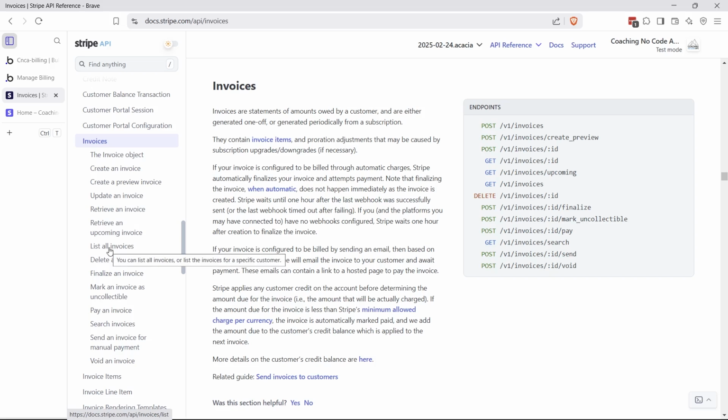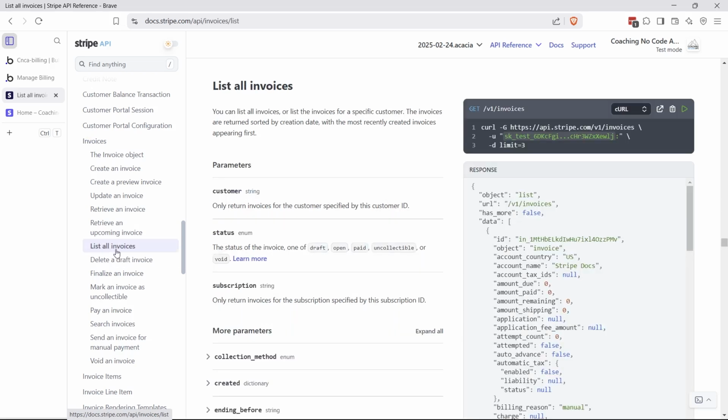All we're going to be working with is this call right here, list all invoices. And we can filter the list of invoices by a specific customer. All we need to provide is a customer ID. And that's why it's important to save those IDs to your database so we can dynamically insert those values. We're actually also going to be filtering on the subscription with the subscription ID as well. Again, if the customer has multiple subscriptions, this helps us narrow things down even more.